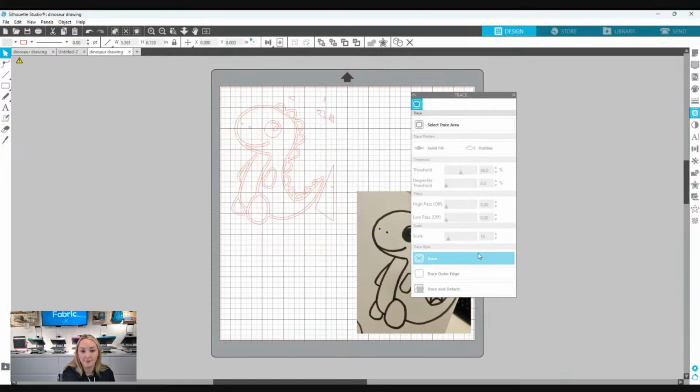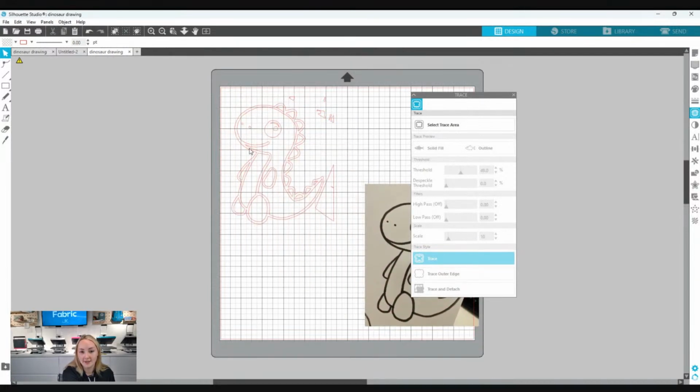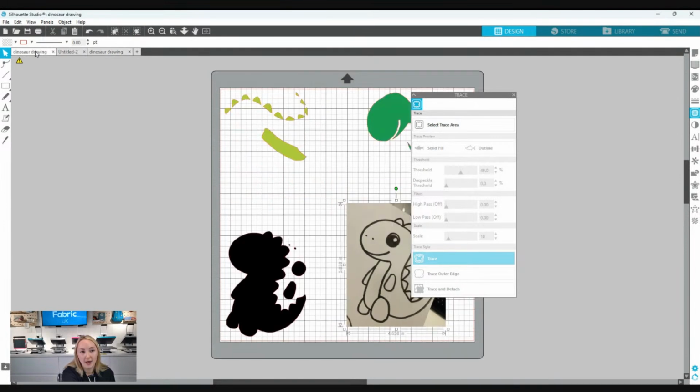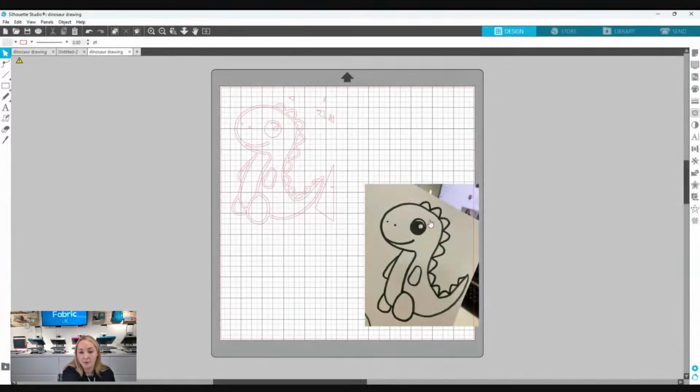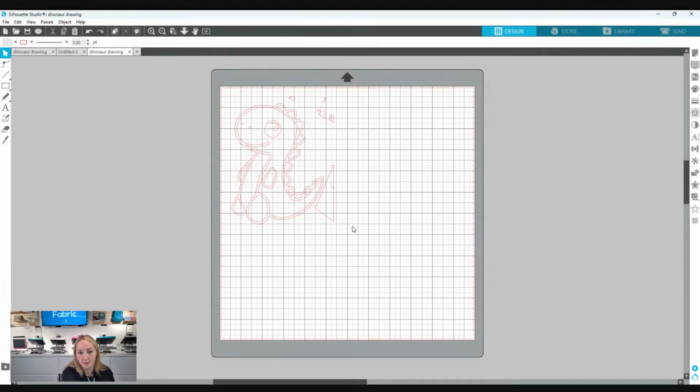So once I move this file here, there he is. Obviously we're going to need to tidy this up, and eventually we want to end up with something like this so that we can cut it out of our HTV. So let's go back to what we've got. I'm going to close the trace panel because we don't need that anymore. I'm also going to delete him because we don't need him anymore.